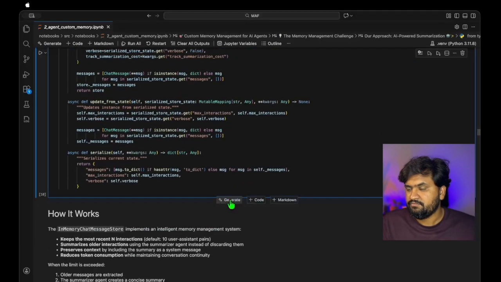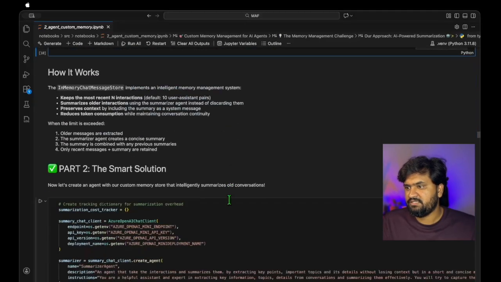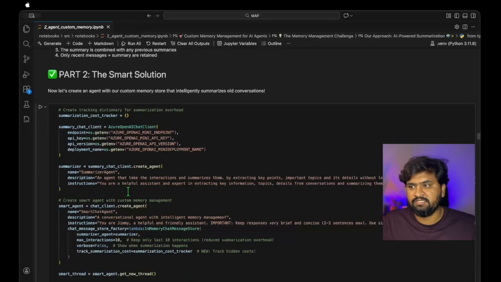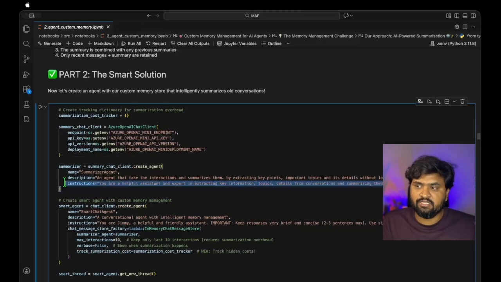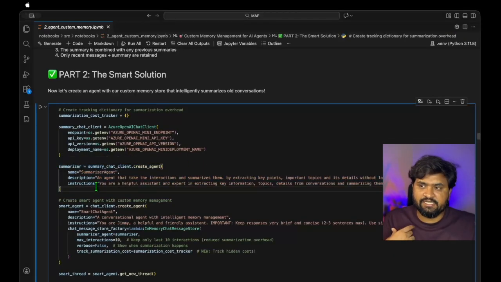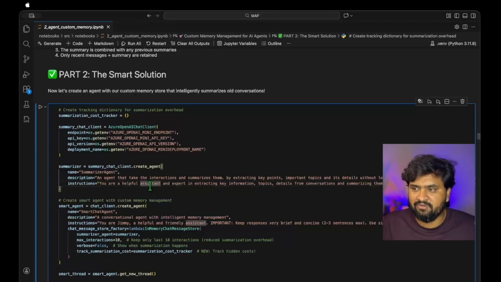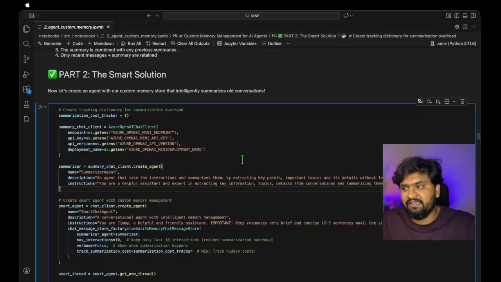Then what I have done is I just created one more agent to summarize. How to summarize? What are the key things to be extracted? For this example, it is very simple, but depending on the use case, you might need to write a very well structured prompt for this, right?